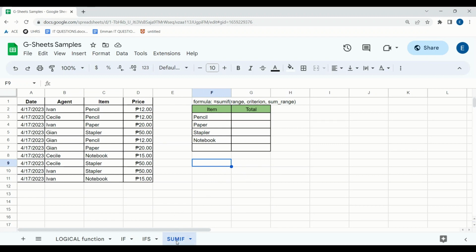So I've created a tab in here that's named SUMIF, and we also have dummy data. For example, there are items that were sold on the 17th of April, and that's what we're going to calculate. SUMIF is a pre-made function of Google Sheets, which calculates the sum of the values based on a true or false condition. The formula is also given in here. It's equal sign SUMIF, range, criterion, and then sum range.